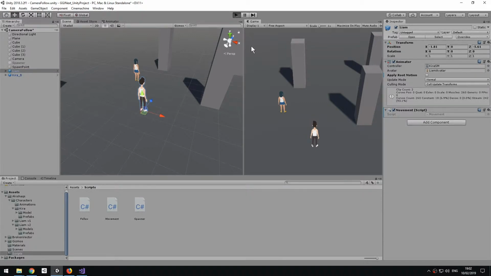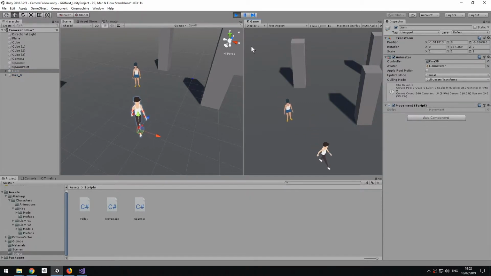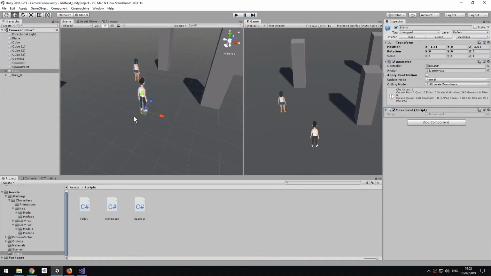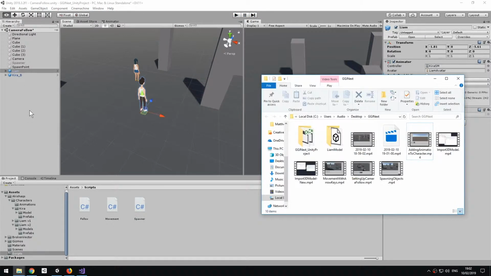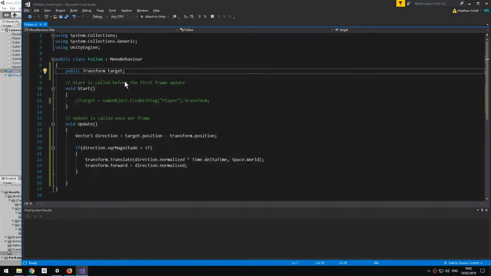Let's press play to see the final result, and then we'll comment the script. As you can see, the transform is basically following the player. Sorry, the girl is following the player. As I move around, she's trying to get closer. So let's comment the script.